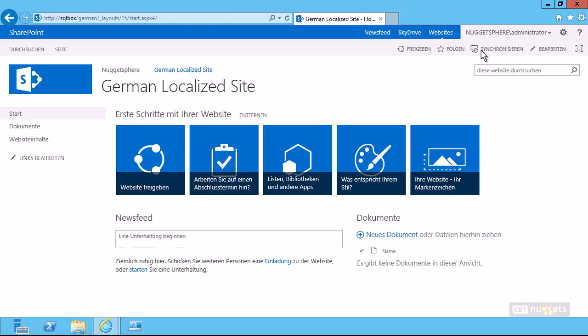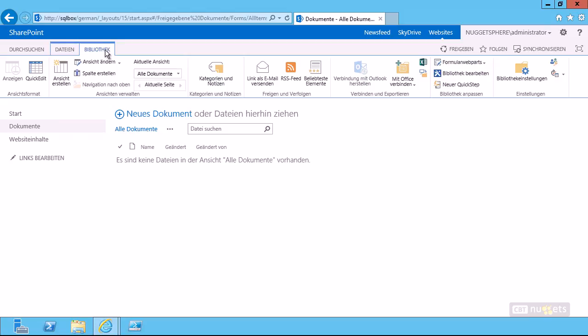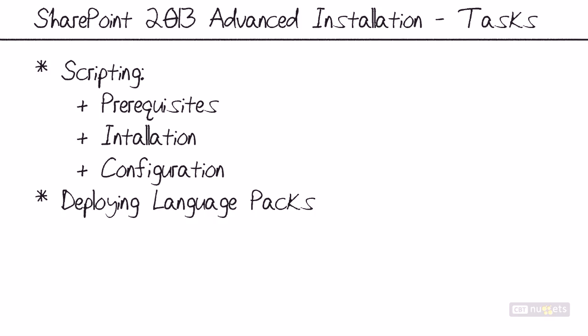And here we are. You can see that the user interface elements are localized in that language, including the controls like New Document. If we go to the Documents library, you'll notice that the ribbon elements are all localized. Pretty easy to do. Review time. SharePoint 2013 Advanced Installation Tasks.